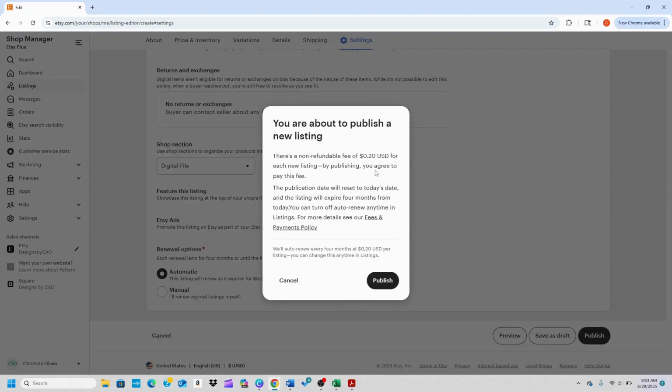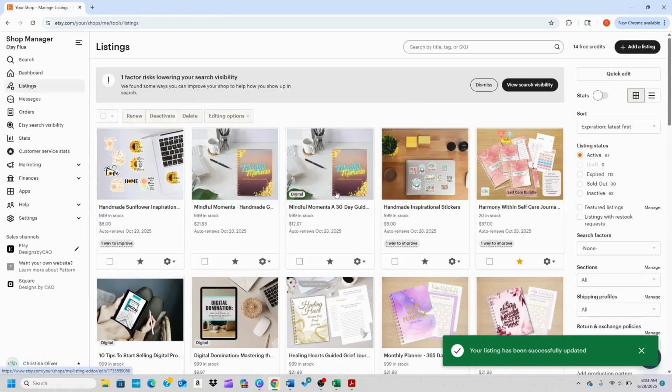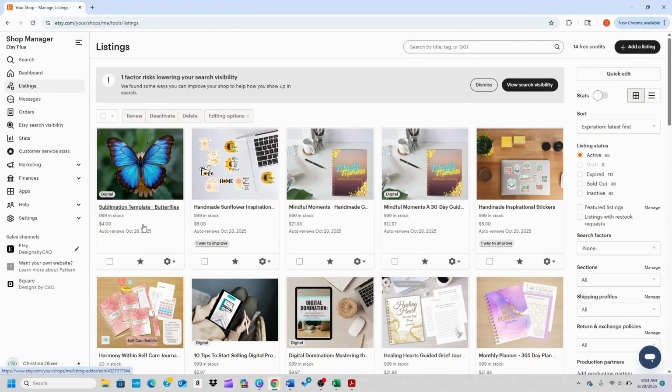And then again, this tells you there's a non-refundable fee of 20 cents. And then once you accept that, you publish. And then your listing is live. I'm going to refresh it. And then here's our listing.